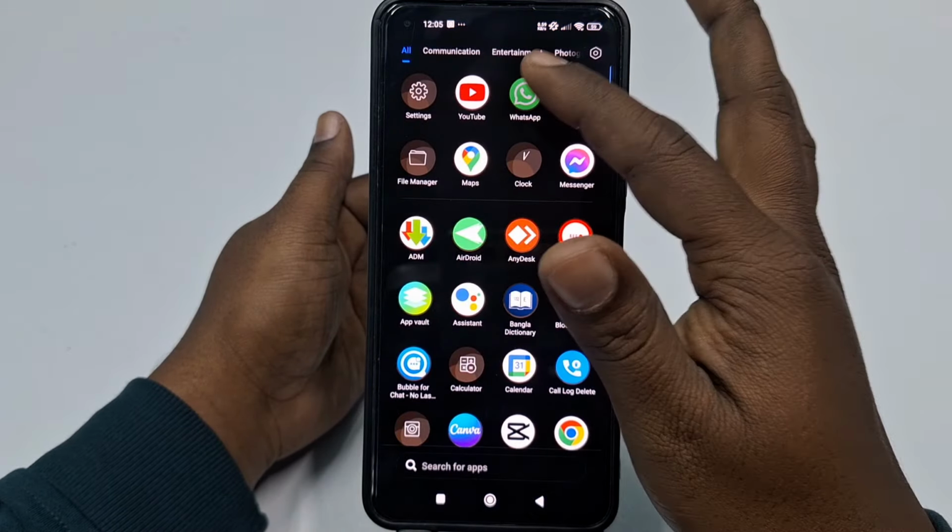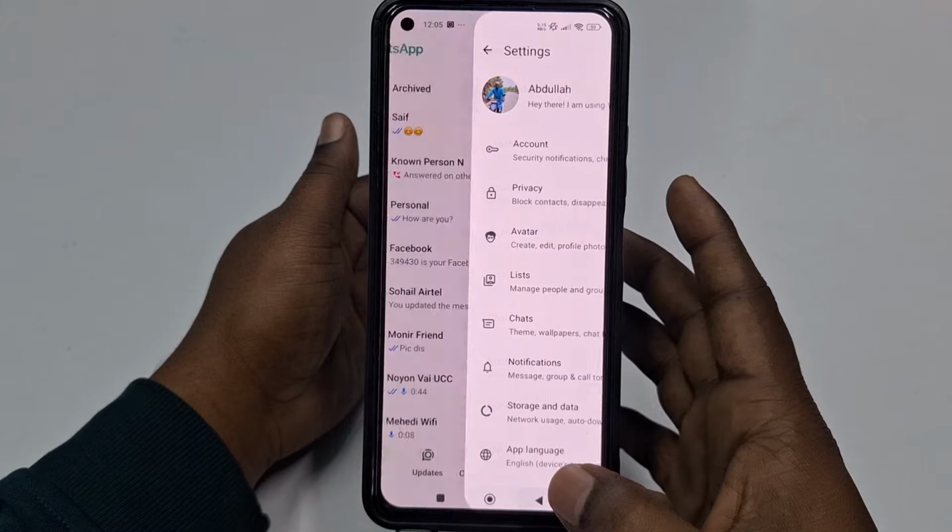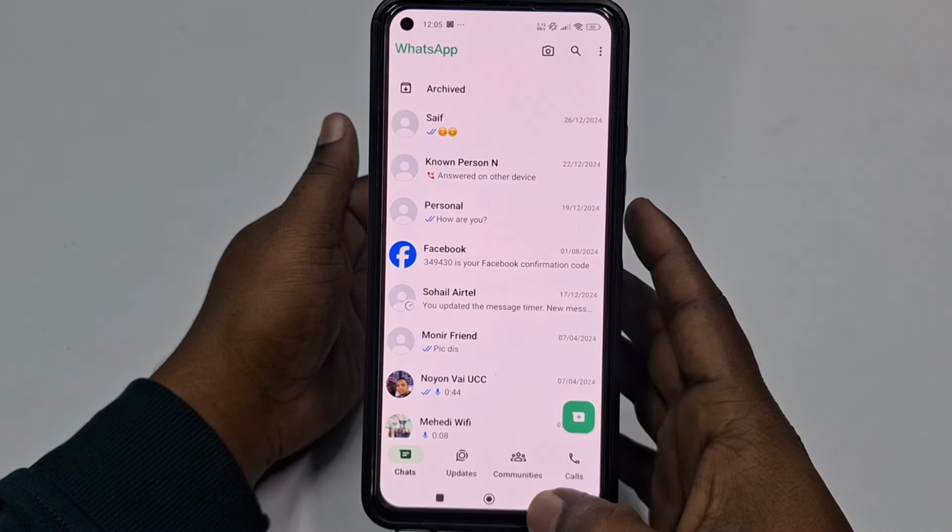And today in this video I'm going to show you how to backup your WhatsApp chats and how to restore them easily.